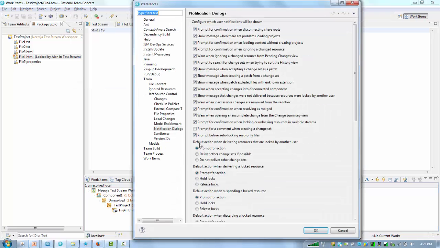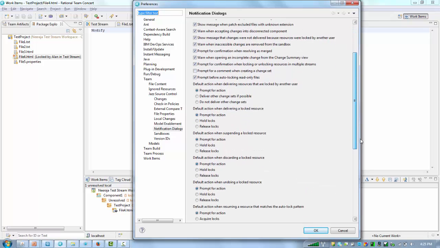All these operations prompting me to release or acquire locks can be set in the preferences as well, to prompt before locking read-only files. And while delivering, I can even choose the default action to hold the locks or to release the locks. And for suspend, again, hold the locks, release the locks, or I can choose it to prompt me. So these preferences can be set from the preferences dialog, Jazz source control, and notification dialog.